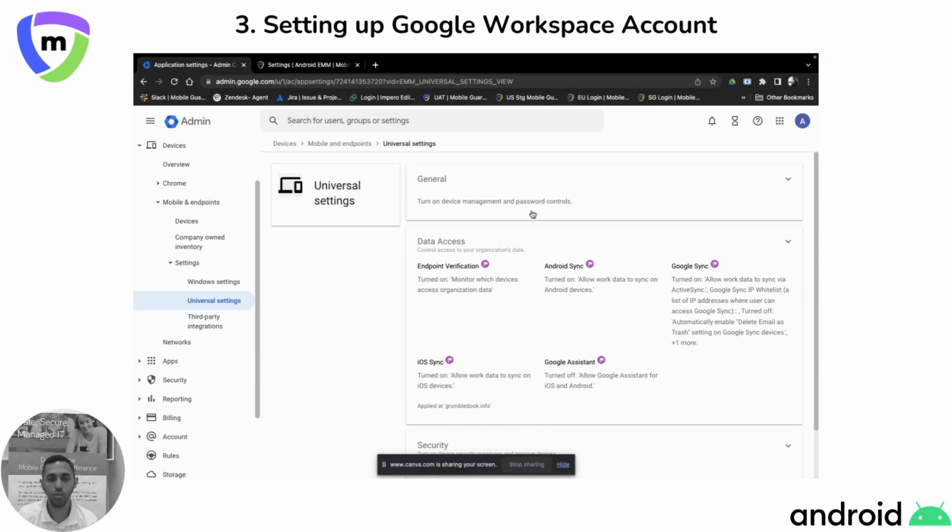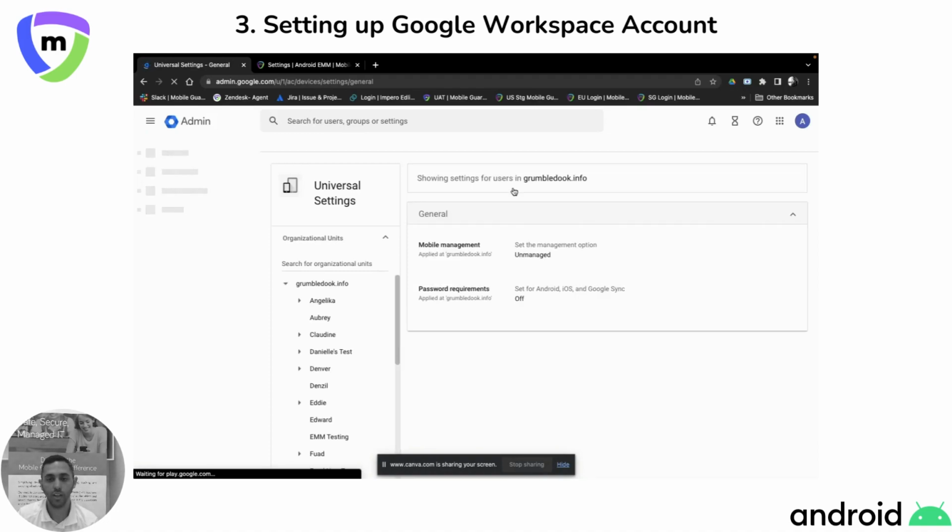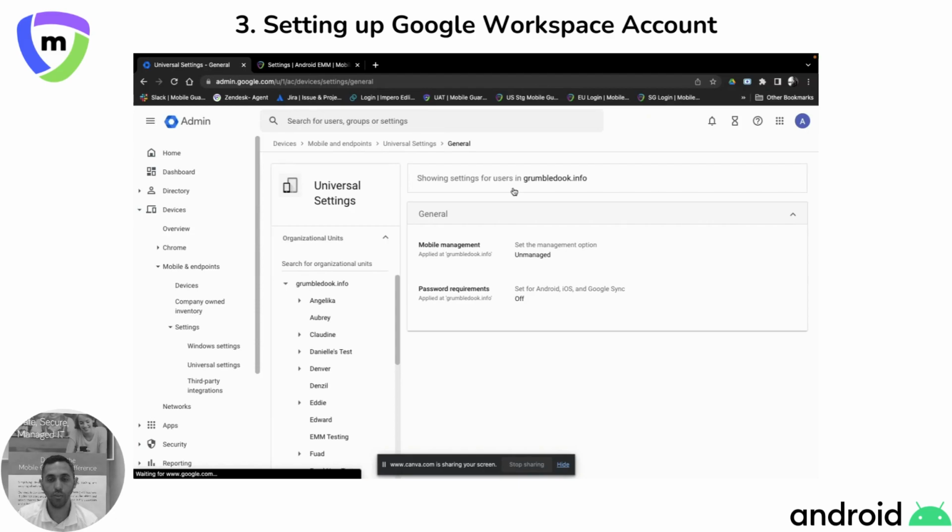So once we have selected universal settings, we select the general tab over here. Like I said, this is just to ensure that there isn't any mobile management set up on the Google Workspace currently. Once you're in there, you would navigate to where it says mobile management and ensure that it says unmanaged.